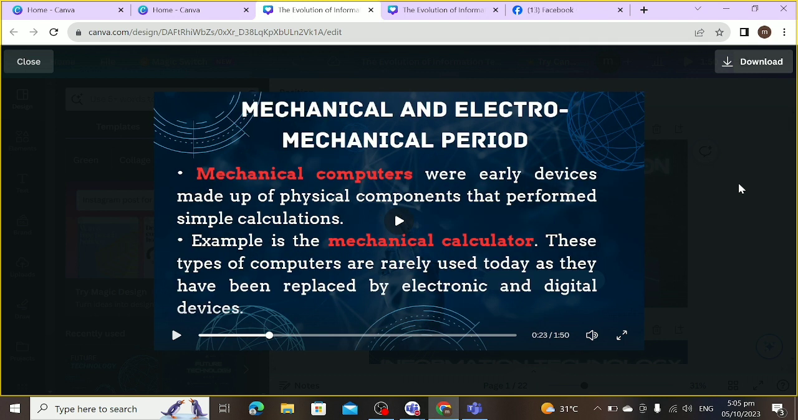Okay, go ahead, Mylene. Mechanical and electrical period. Mechanical computers are machines made up of parts that perform physical functions. Example, the mechanical calculator. These types of computers are rarely used today as they have been replaced by electronic and digital devices.